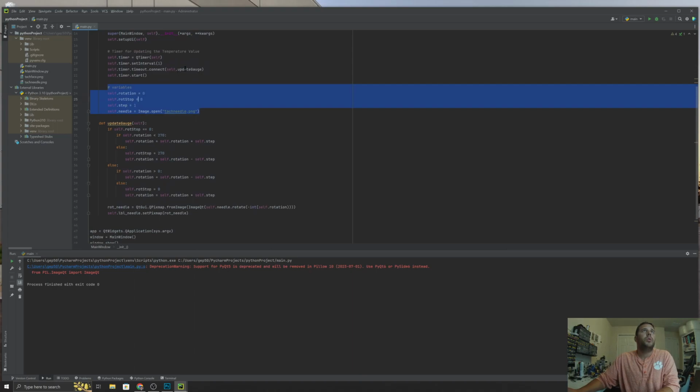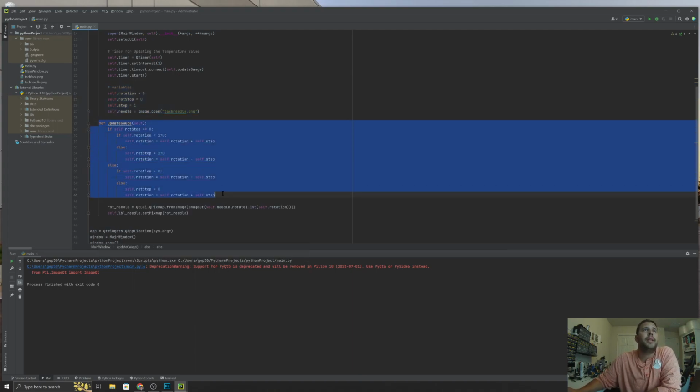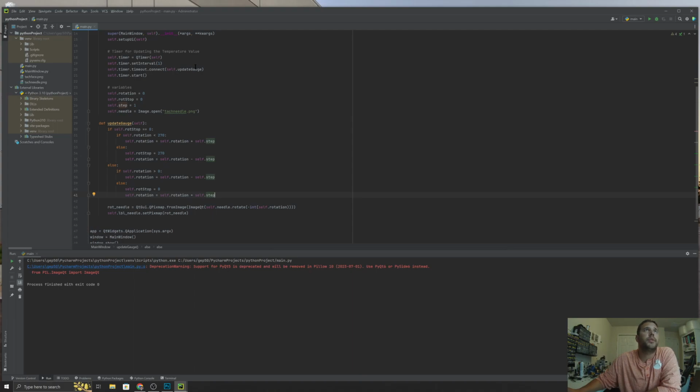Now we need to create the update gauge function. And this is the way that I did it. There's other ways. Once the timer times out, if the rotation stop was at 0, which we're going to initialize at 0, and the rotation itself is less than 270 degrees, we're going to just increment up by a step value of 1. And then if we are at 270, we're going to set the stop at 270, and then we're going to start decrementing.